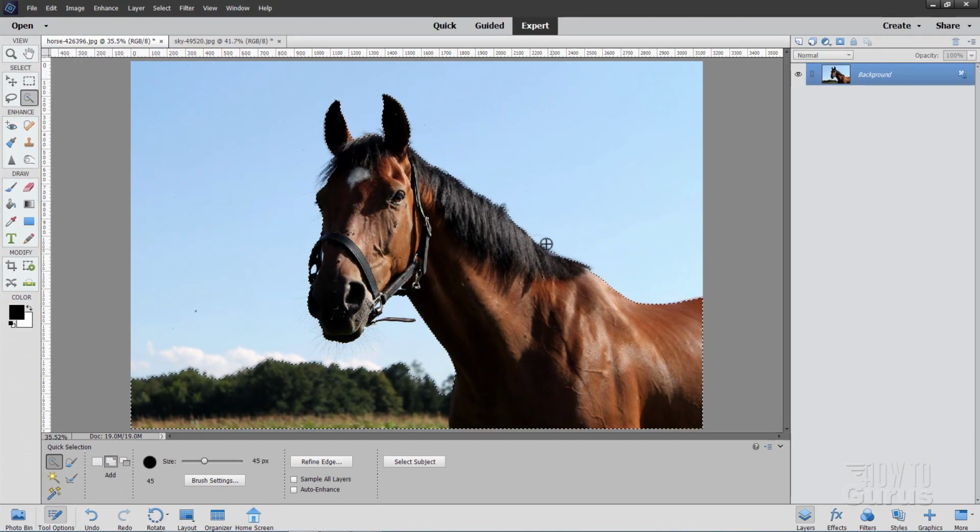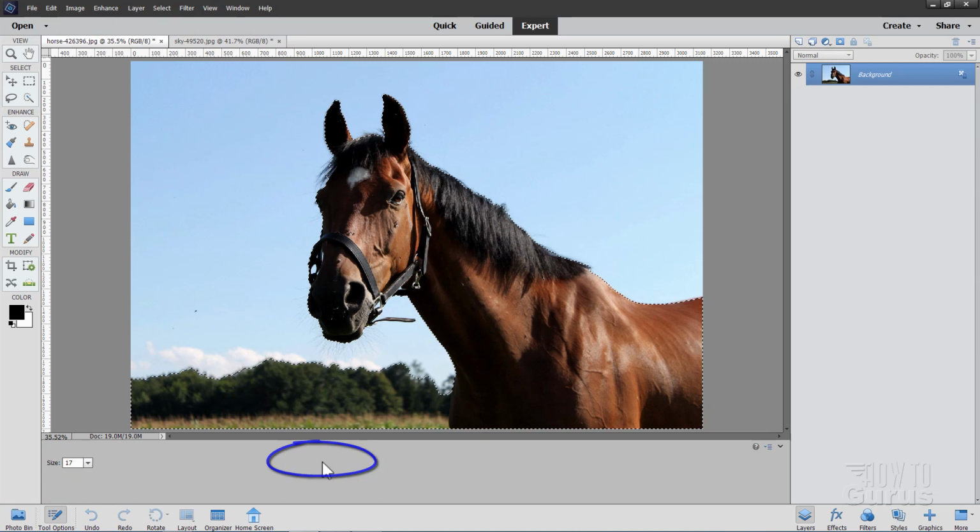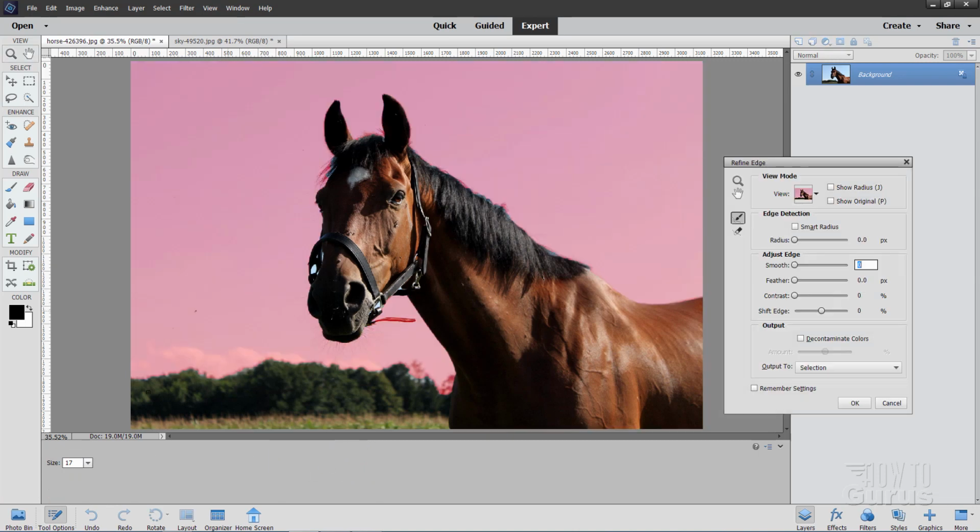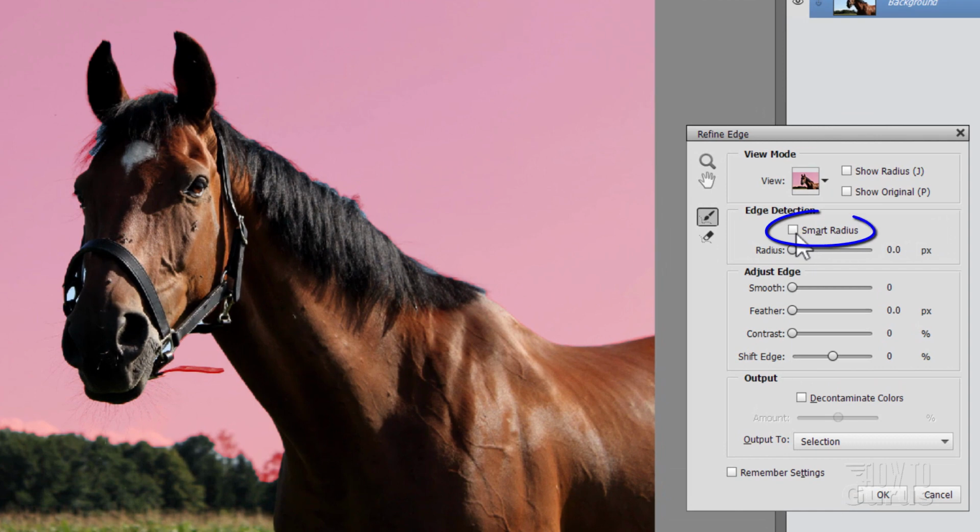Now the edge is a bit rough. You can see here how the mane is kind of sticking out past our selection. The hair is out past our selection a little bit. We can clean that up by using Refine Edge. Now the brush size is real small here. I'm going to bring the size up maybe to about 50. You can just type it in if you want to. There we go. There's a 50 brush. That's kind of nice. Let's set the Smart Radius on. Leave everything else as is.